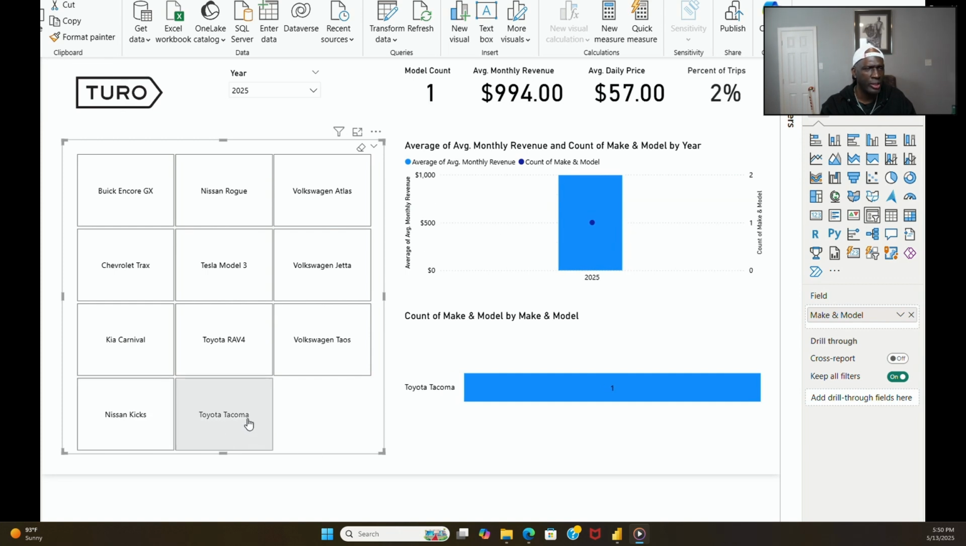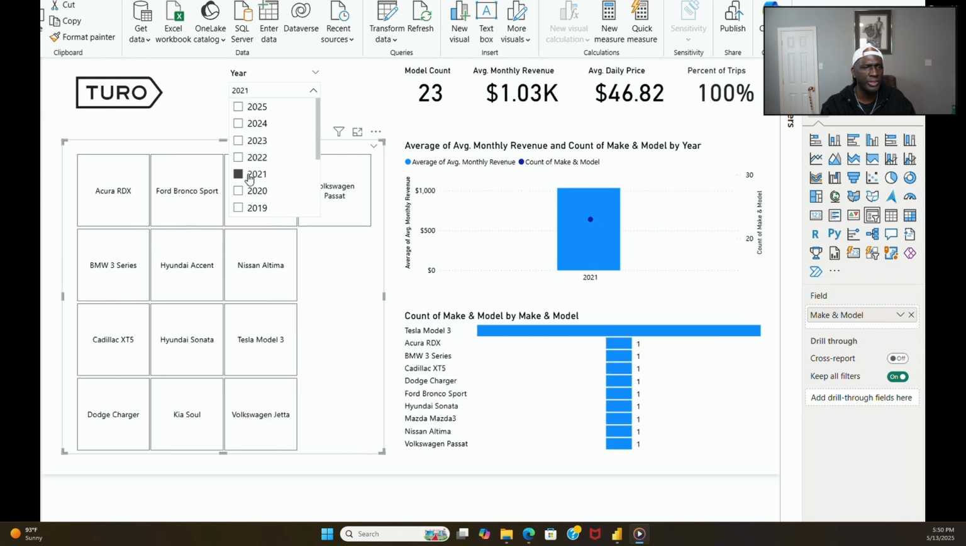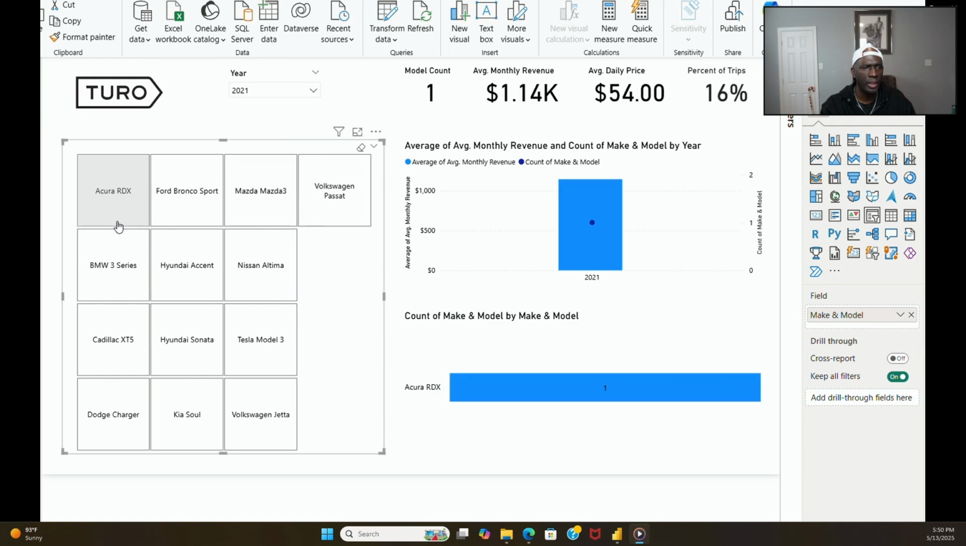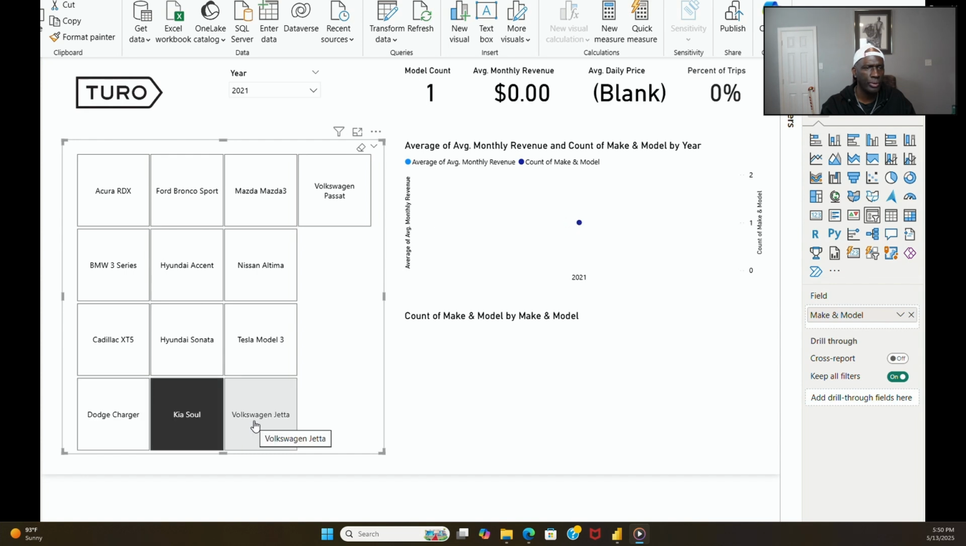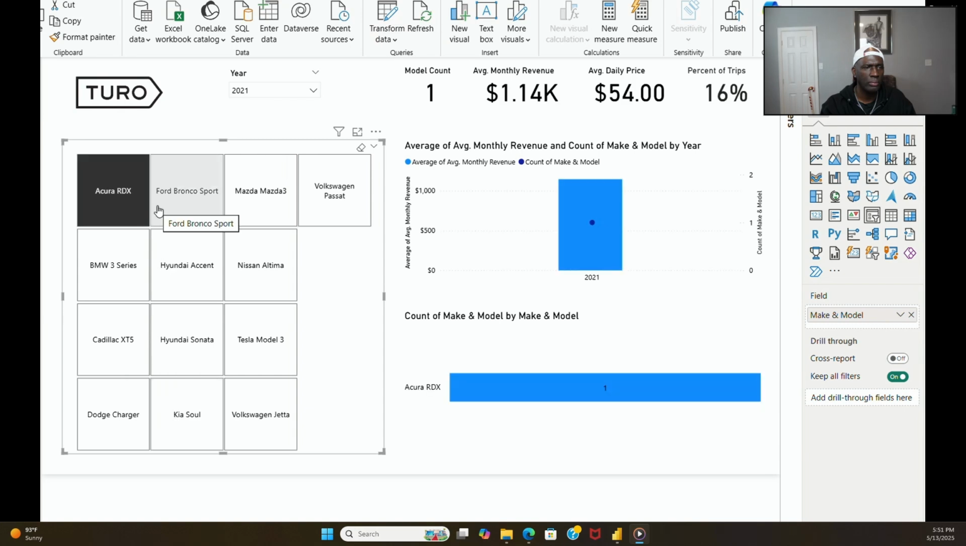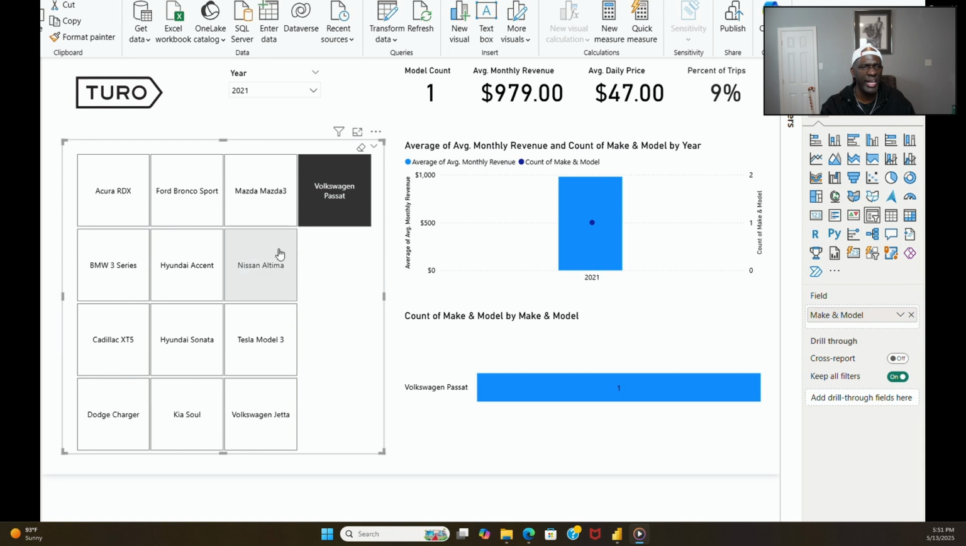So as you see, we're selecting 2025. We're going through all of the different makes of the 2025. The model count is 2, average monthly revenue is 32. If we select 2021, the model count is 23. We see the different model counts here. We've got the Acura RDX, model count is 1, average monthly revenue is 979.